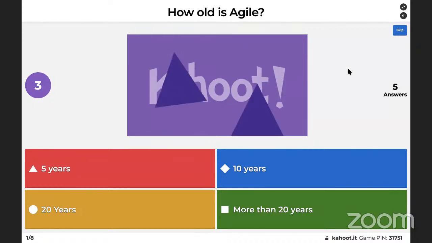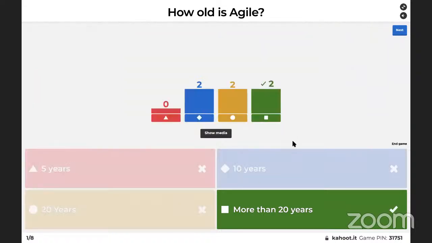How old is Agile? Okay, we got 5 answers so far. Where to pin actually? Yeah, in the Zoom. Not Zoom, you have to do it in your app. You have to select the color in the app. It's okay. So this is a warm up. We have actual questions coming up next.